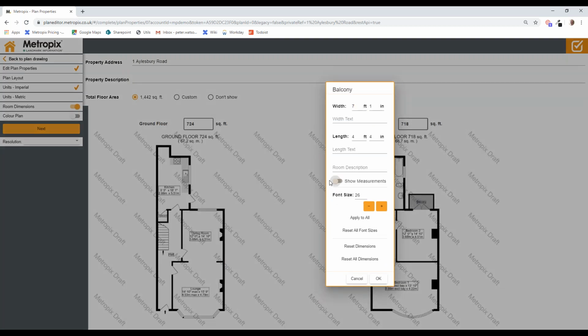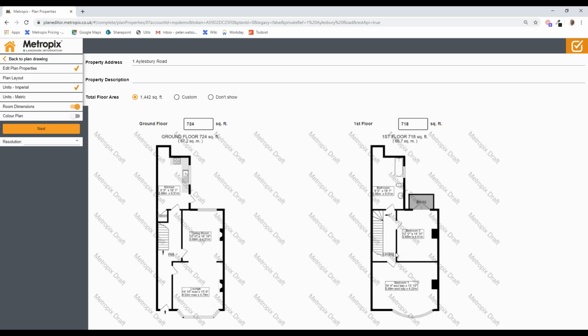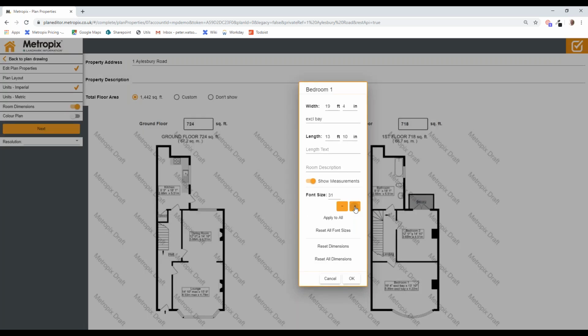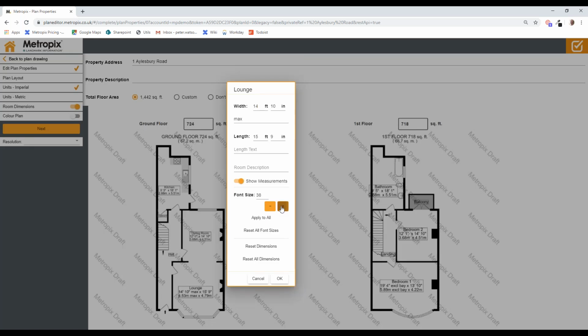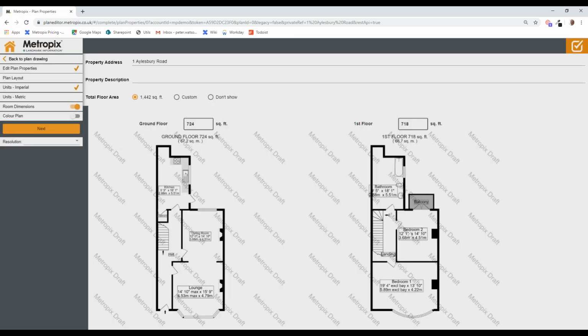If you want to, you can also increase the text. So the font size is 30. We can increase that. Can you see it increasing in the bedroom one as we go? I'm up to 40 now. You might prefer a 40 font, so you can apply that to all if you want to. And this will do it on that floor. And we do the same on the ground floor. Just do it by each floor. It won't do it on the whole floor plan, but apply to all. You sort of get the idea. So you can make it bigger or smaller as you need to. Okay.